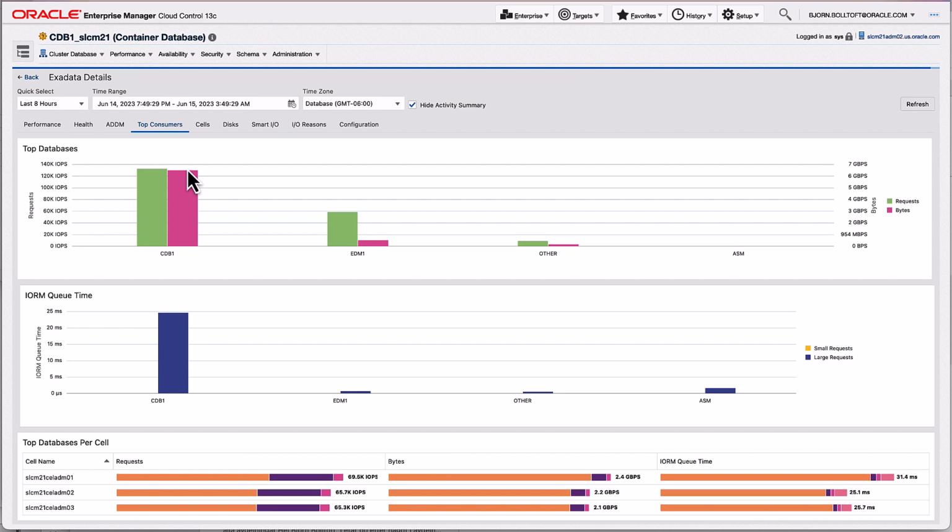We can see that database CDB1 is the top consumer on this system and EDM1 is the next database in consumption. There is a big difference in I/O usage. The relation between IOPS and throughput indicates that CDB1 is more of a warehouse database while EDM1 is an OLTP database. We can also see details on IO Resource Manager queue time and that it affects CDB1.